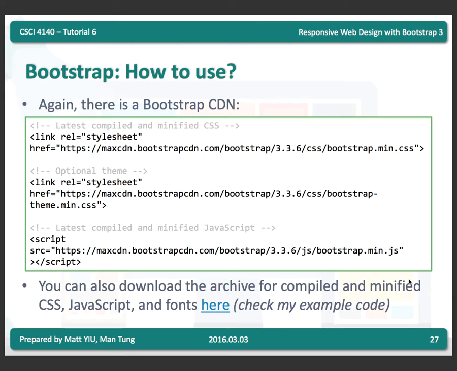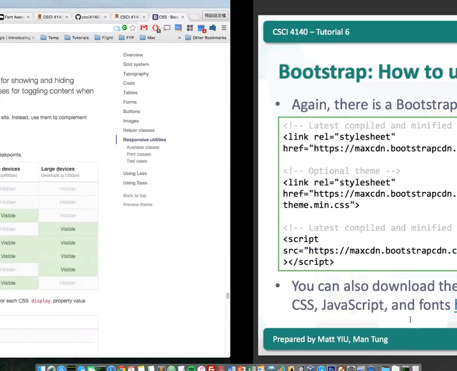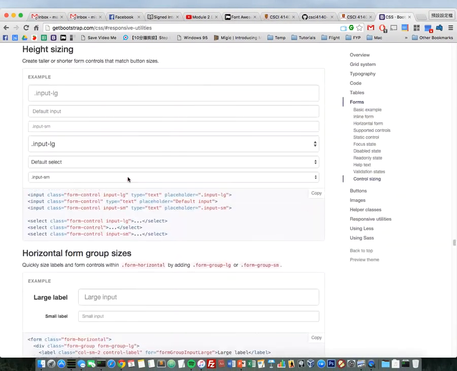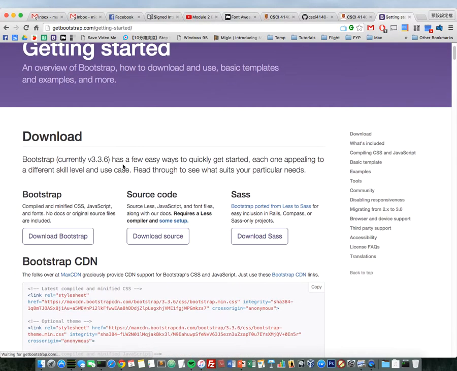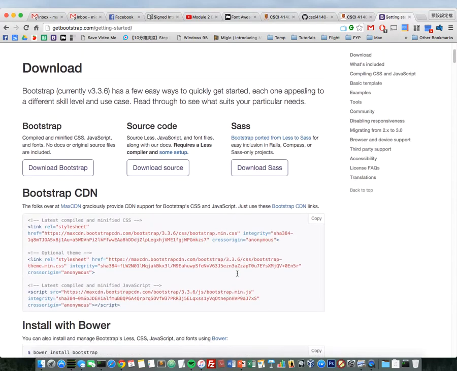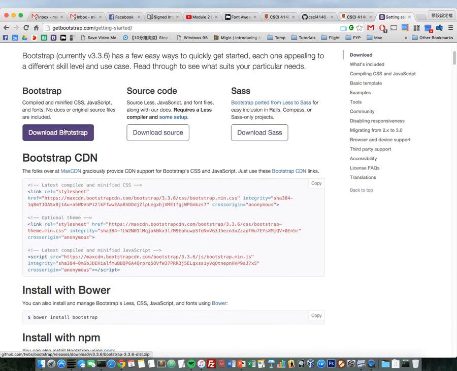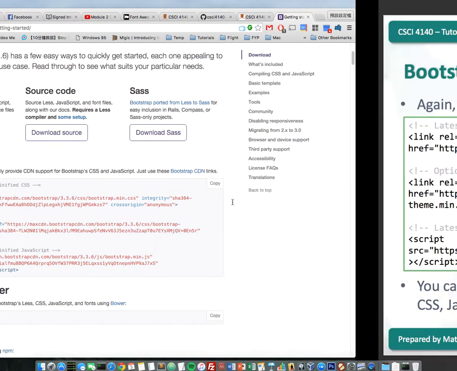And if you want to download the source code to your own computer, it's also okay by downloading the archive, the zip file, in this page, get started, and find different versions here. By downloading to your own computer, you can do some adjustment to the CSS or the JavaScript.